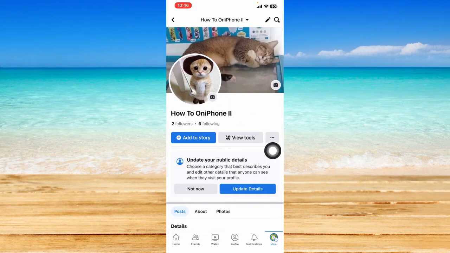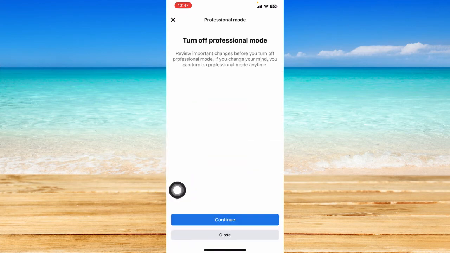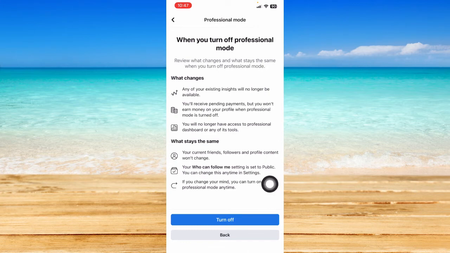And then click on these three dots right here, right beside the view tools option right here. And you should see the option to turn off professional mode right on this part of this profile settings page. So just tap on that, and then Facebook will let you review important changes before you turn off your professional mode. So just click on continue right here and read through these.